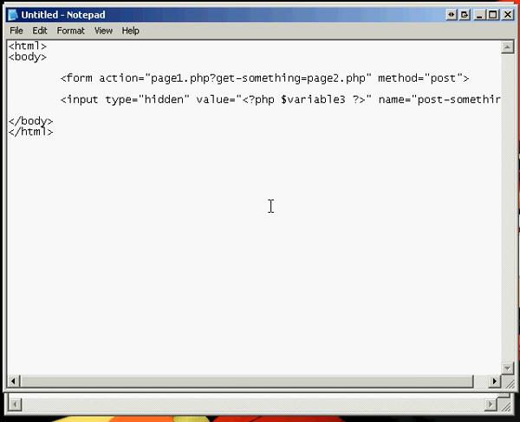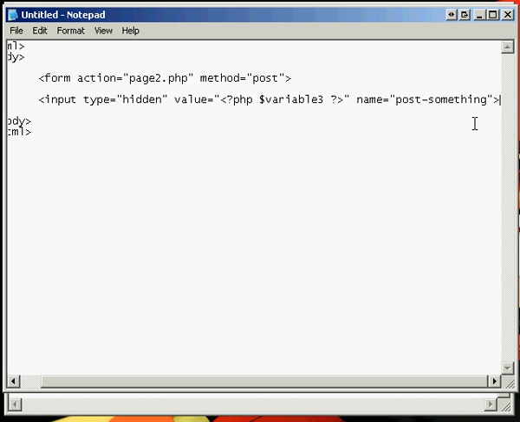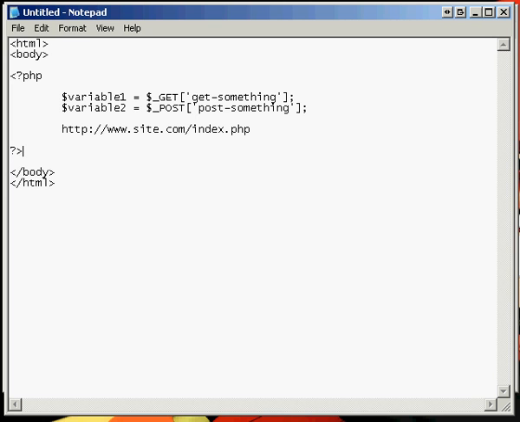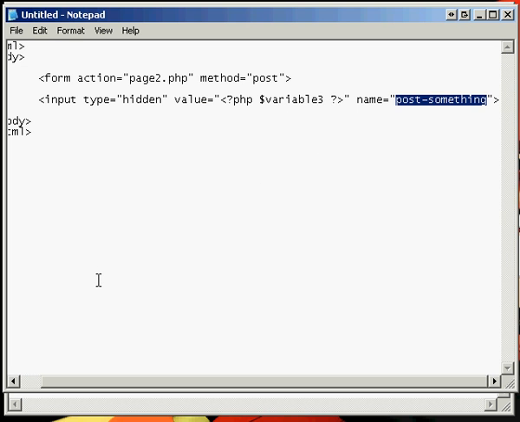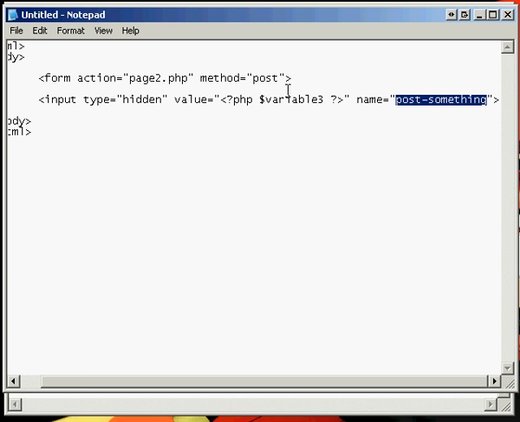Actually, I just realised I've done that horribly wrong. Let's just do. Right. Okay. So there's that. Now you'll notice that here you have post-something, which corresponds to post-something, which is here. That means when this page is forwarded on to the other page, this is the name that variable 2 will be looking for, and then variable 2 will be equal to this. Right, good, I'm glad you actually understand that.